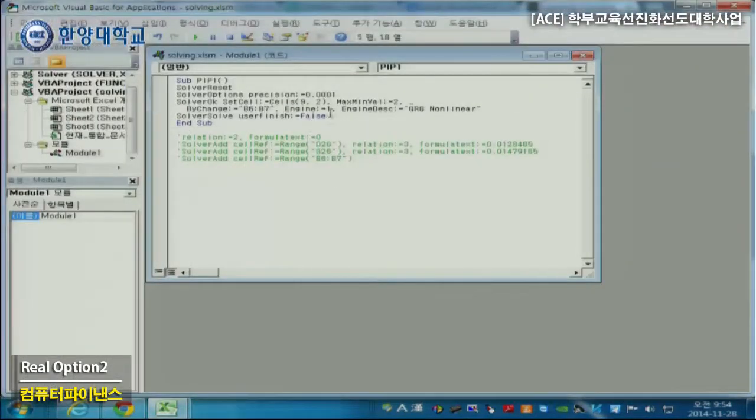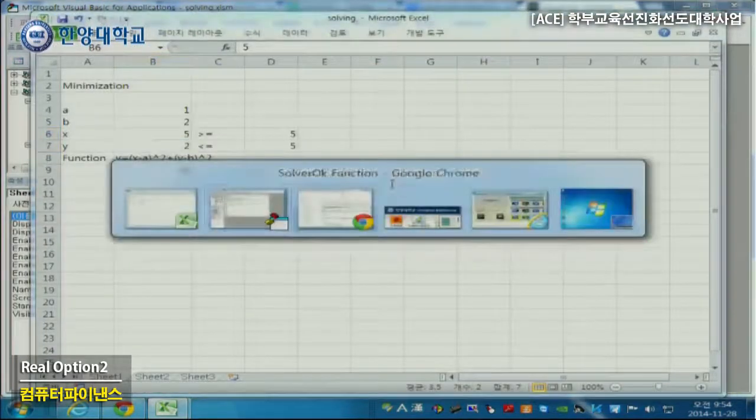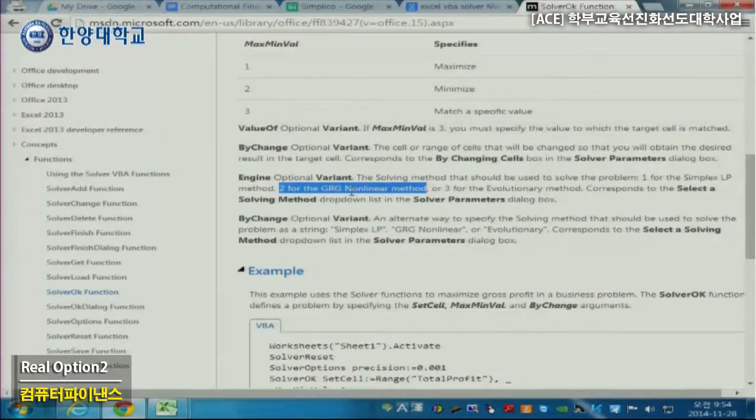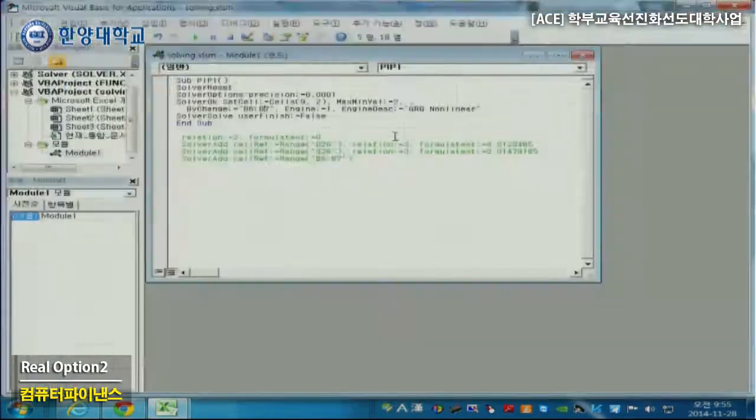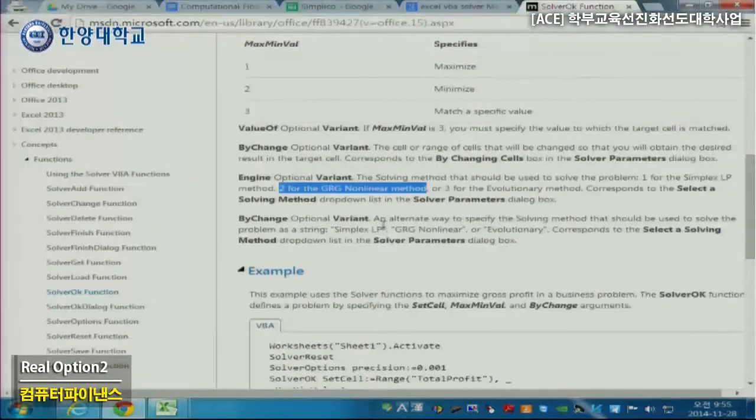So engine is what? It is 1. 1 is simplex, 2 is GRG non-linear. Yeah, so it should be 2. Engine is the second engine, GRG non-linear. Or engine decision is GRG non-linear. So it is an alternative way. So that's the solving method.